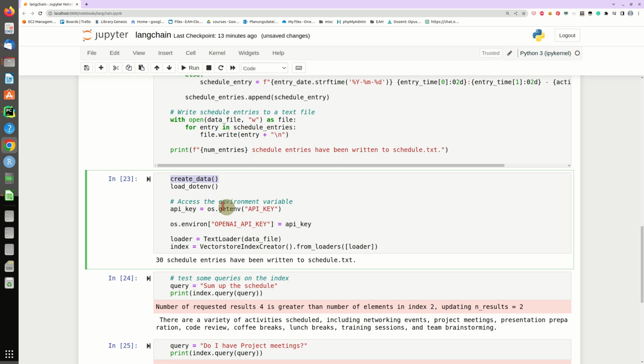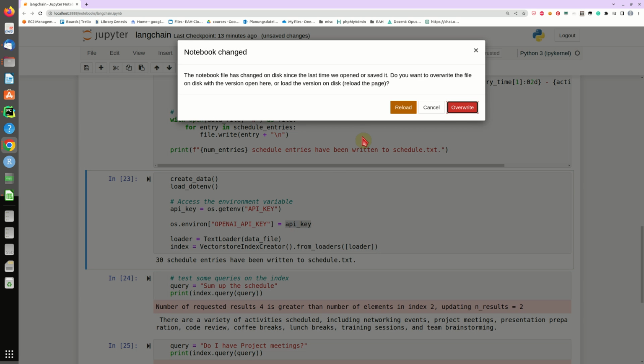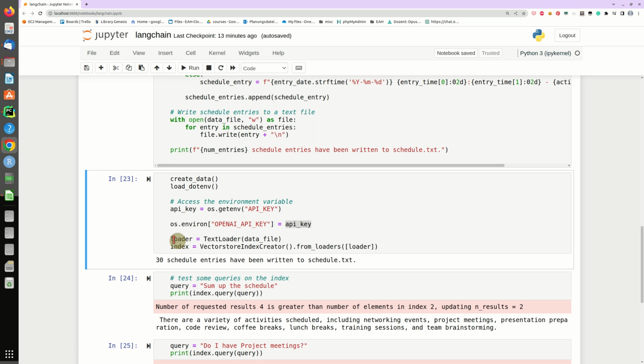and once we create our data, there will be this schedule data.txt file created. Then I will load the dot environment to access my API key stored in a .env file, and then assign it to an environment variable called OpenAI key, which will be used by the loader and vector store index creator later. And that's the only 2 lines you actually need to access your data.